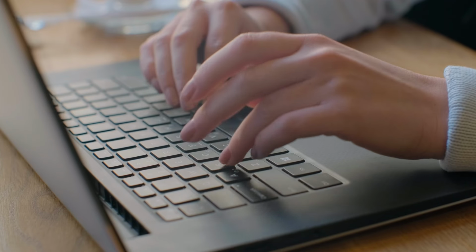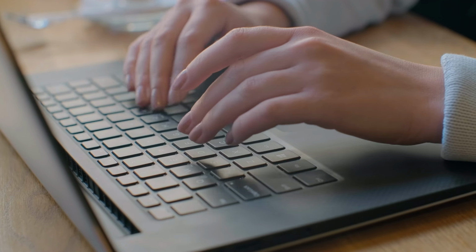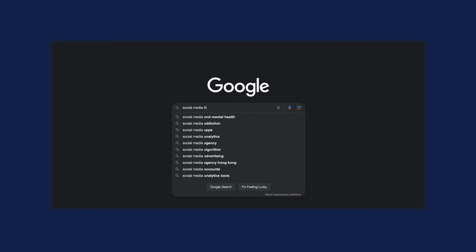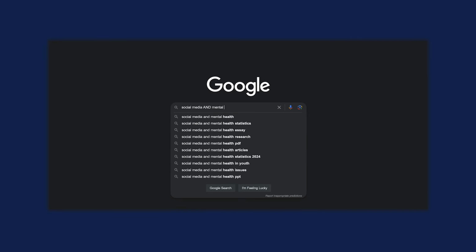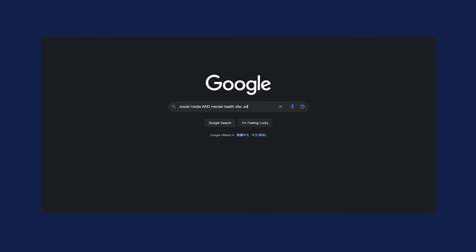But don't worry. The skills we'll cover today will help you avoid this cognitive overload. By using effective search strategies, you can filter out the noise and quickly find the high-quality sources you need to write a strong, well-researched paper.